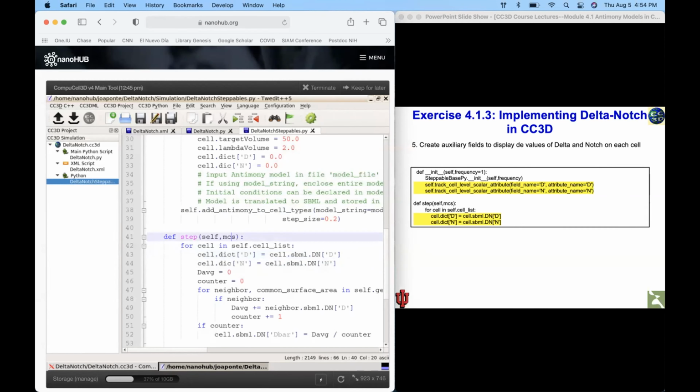Sorry, maybe you mentioned it before, but maybe I didn't get it. Here we use cell.sbml. Does it relate to the SBML markup language, or is it Antimony that we are using here?